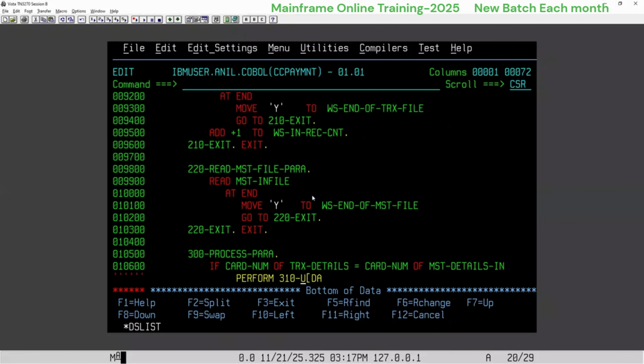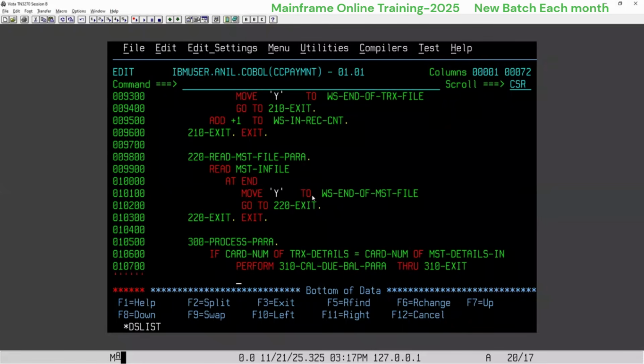Update or calculate the balance, calculate the due balance here. This paragraph will help you to calculate the outstanding amount, guys. Plus and minus condition is there, right, for that. And once the calculation is completed, you can do a small check as well. Okay, we'll do the verification part later. And then we'll add perform 330, or let's say go to 400, move and write paragraph here, 330 to 400 exit.